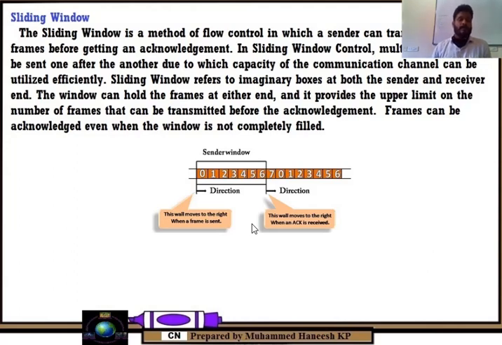Sliding window refers to imaginary boxes at both the sender and receiver end. The window can hold the frames at either end and it provides the upper limit on the number of frames that can be transmitted before the acknowledgement. Frames can be acknowledged even when the window is not completely filled. See, we have the window here, with the direction from left to right. This wall moves to the right when a frame is sent. This wall moves to the right when an acknowledgement is received. So this is the sliding window strategy.